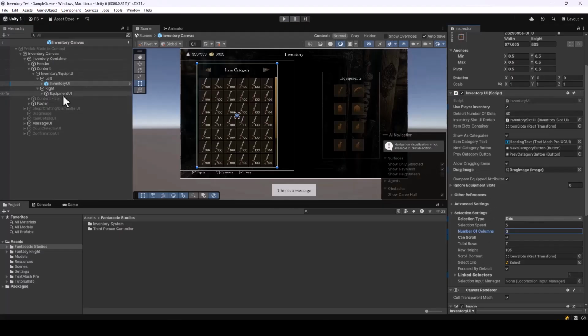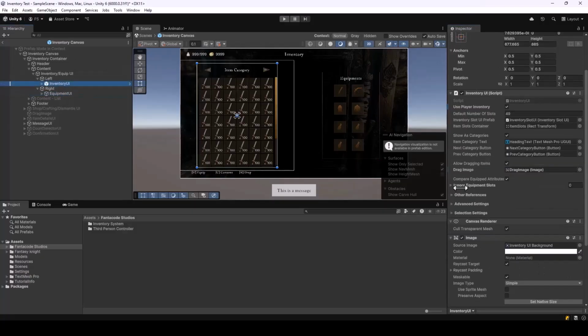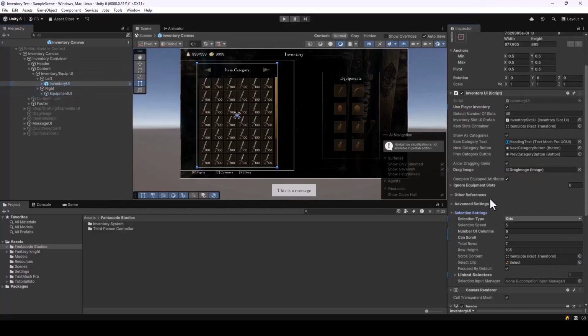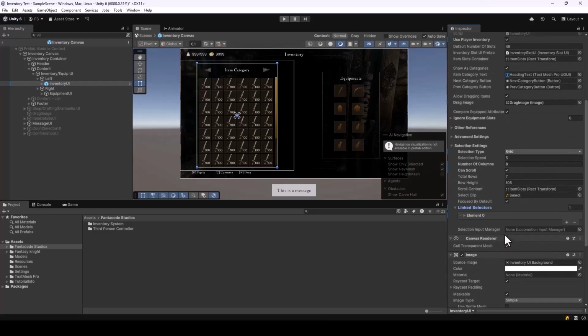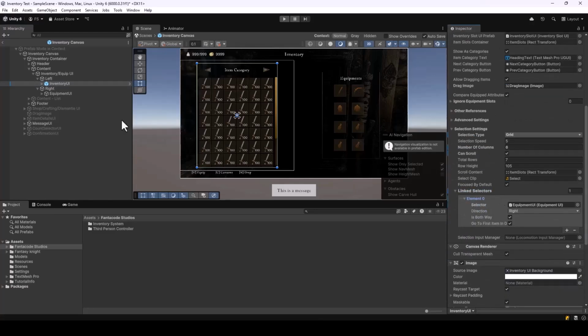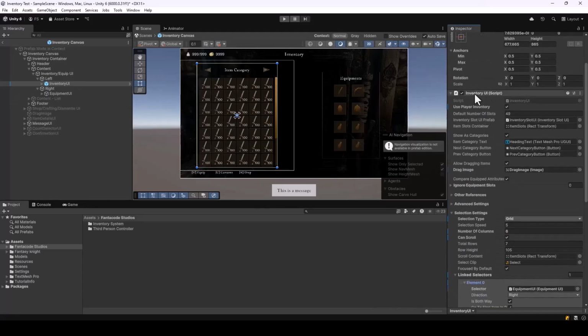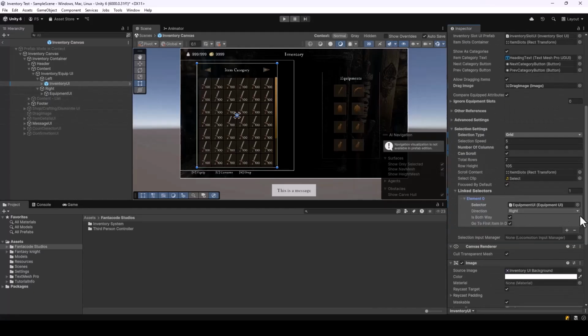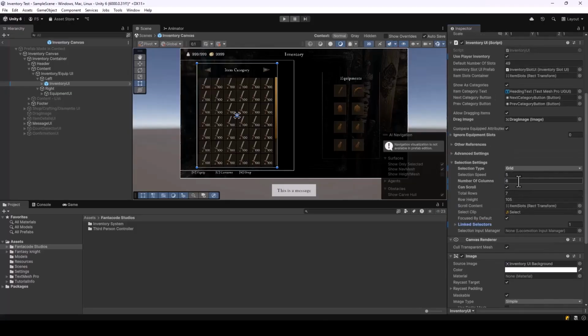The inventory UI and the equipment UI are separate selection UIs, and they are linked together by using this linked selectors. In the selection settings of the inventory UI, I have assigned the equipment UI as a linked selector and the direction to right. So when we reach the end of the inventory UI and press right, it will automatically go to the equipment UI. So we have to know the number of columns to be able to do that.